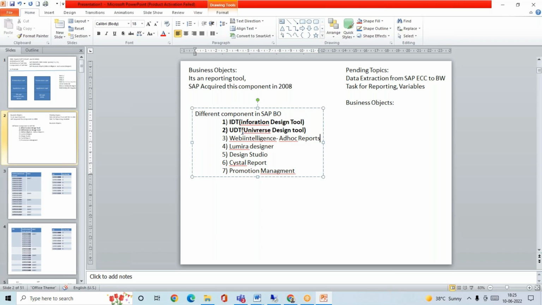UDT and IDT both are one and the same. UDT is the older version, and IDT is the newer version.